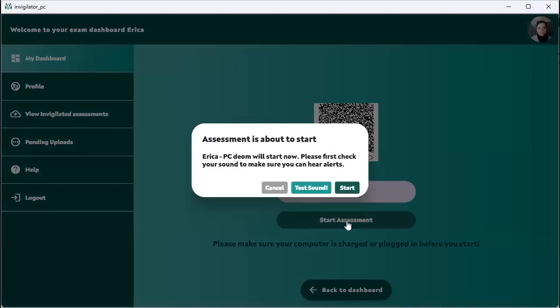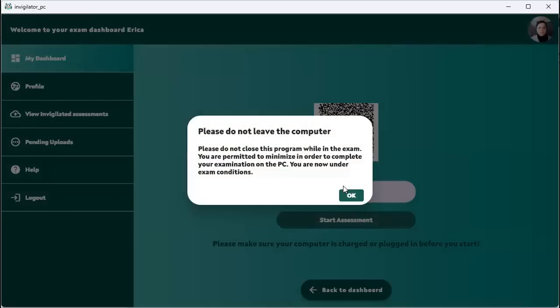Right? Assessment is about to start. Please check to hear if you can hear the alert so you can test your sound. I'm not going to do that because I'm happy that the prompts are loud enough, but you can test it. You can adjust your volume, and when you're ready, click Start.